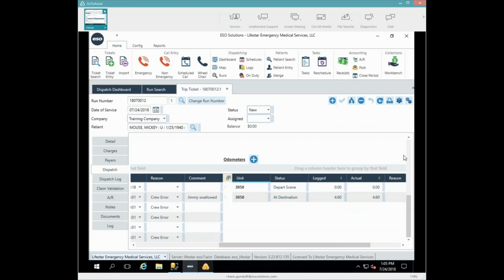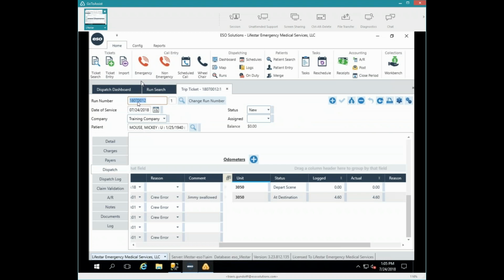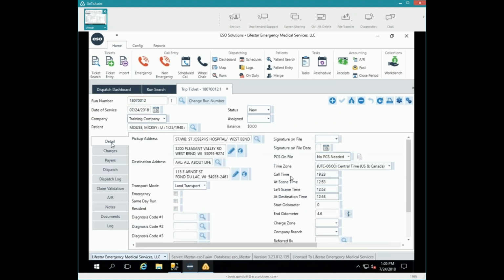Okay. I didn't see it there in the run search. Did you see the 4.6 as having showed up in the billing? Me in the run search. There's no odometer section in the run search. And I'm not sure where you were at. Maybe it was a different spot in the trip ticket. Here in detail. Oh, there it is. Okay, I didn't see it in there before.